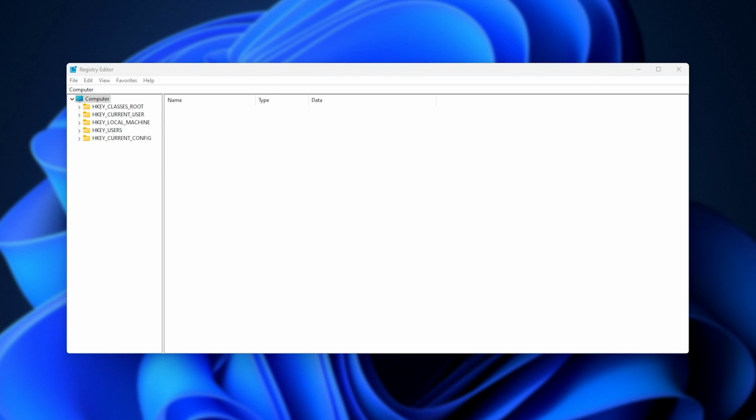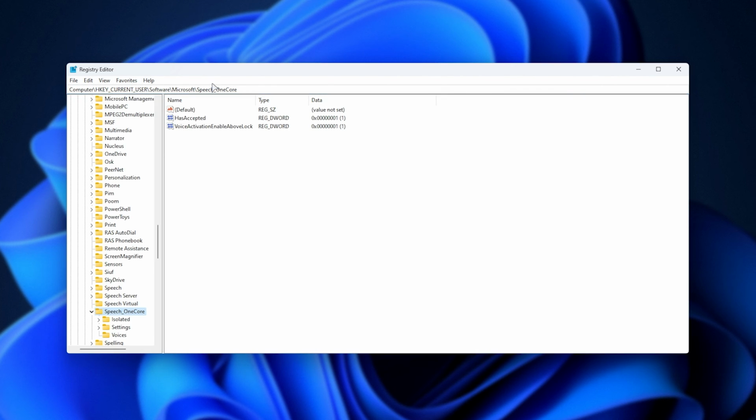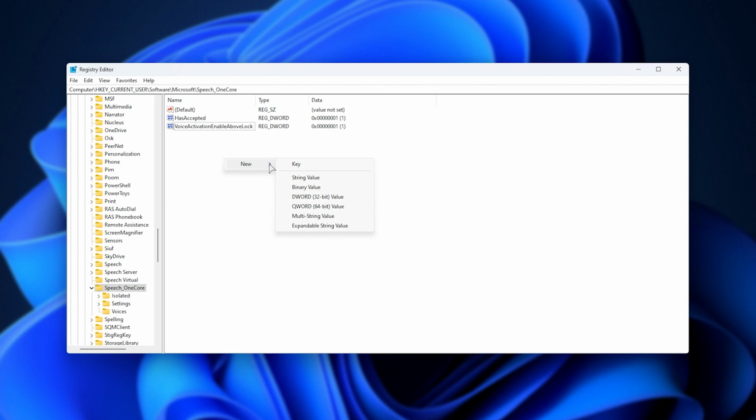So, first of all, in the description down below, you'll find a bit of text. Simply copy that, manually select all the text at the very top, Control V to paste and enter to navigate straight to here. We're in HKEY_CURRENT_USER, Software, Microsoft, Speech_OneCore. And in here, if you don't have these two entries, being HasAccepted and VoiceActivationEnableAboveLock, and they're not already set to one, simply right-click, New, and choose DWORD 32-bit value.